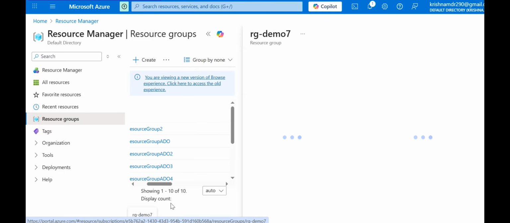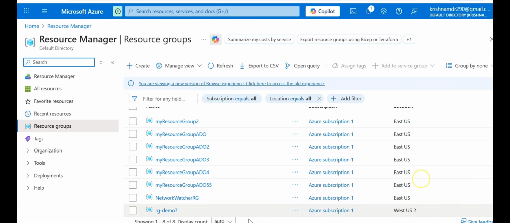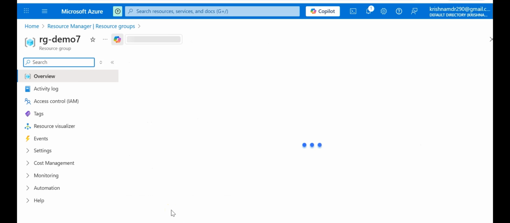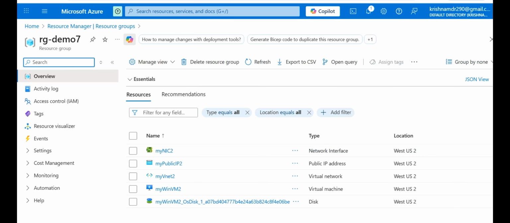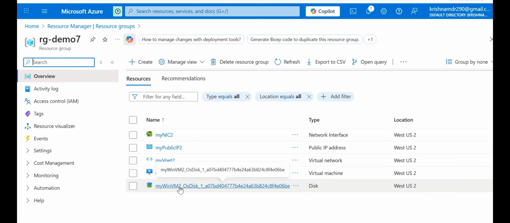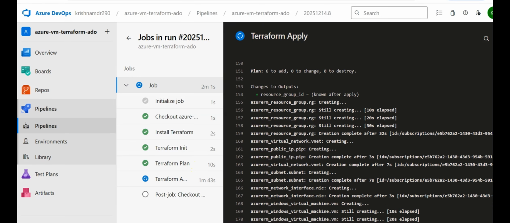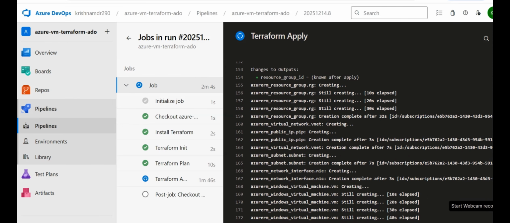Now we can see it is in progress, right? Still going on. Here we have the Resource Manager, and in it you can see the resource group RG demo 7. It will be creating everything: the NIC, public IP address, VNet, and my virtual machine. Then a disk is created. Now we can see the pipeline. The pipeline is successfully created. Still it is creating virtual machines.